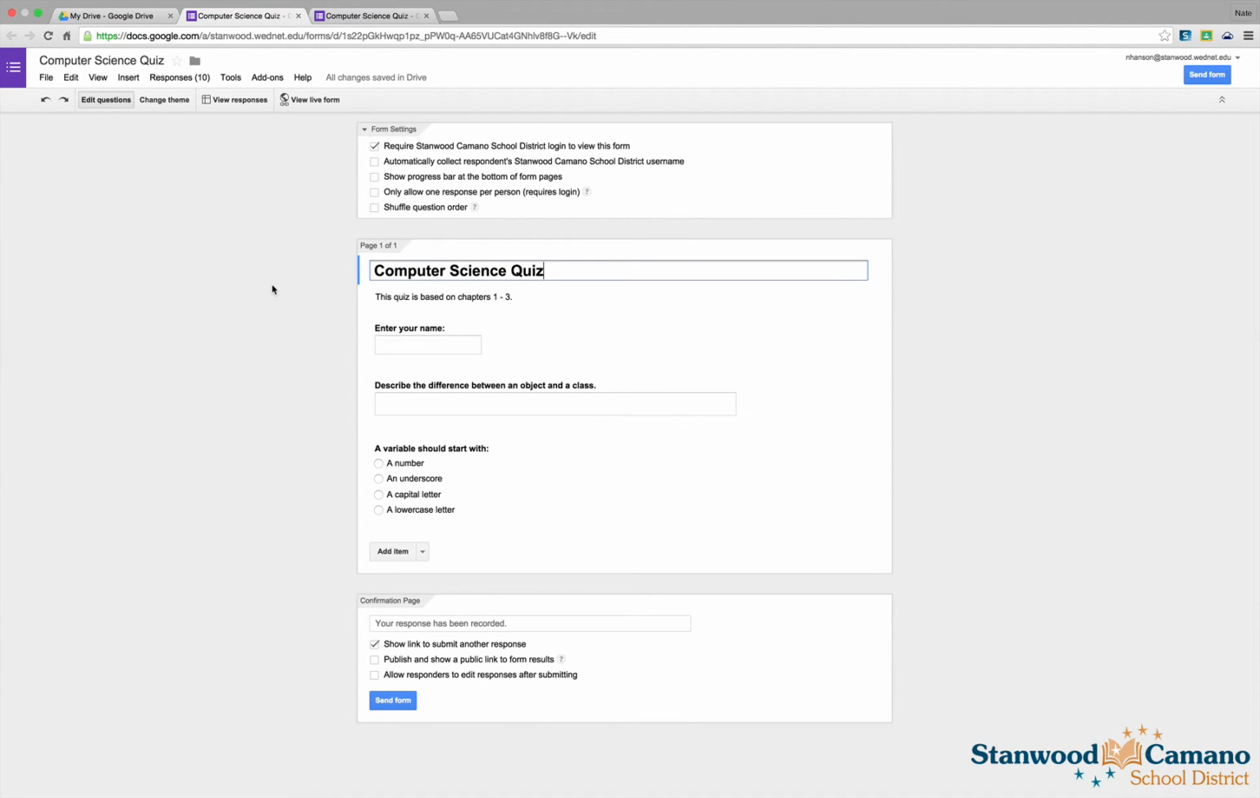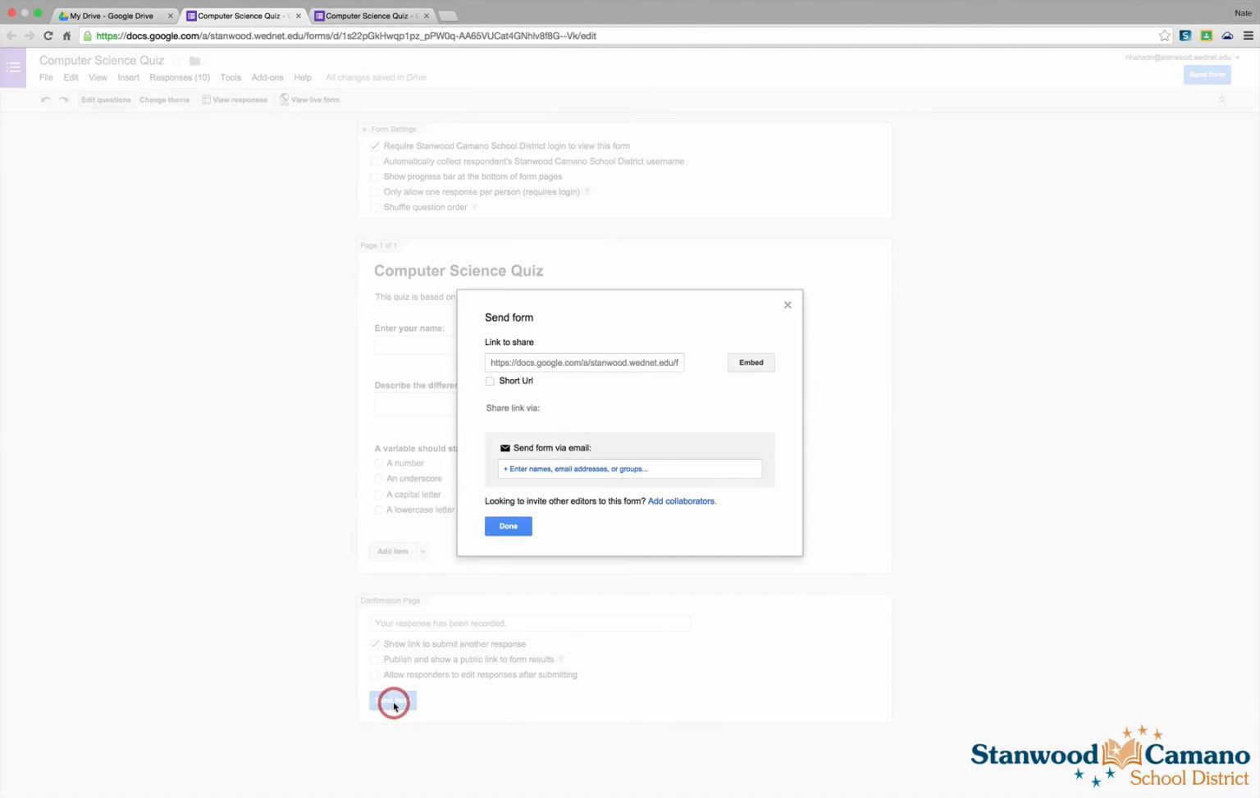So how do you get this quiz or this form or this survey out for people to see it? Let's go up here and click the Send Form button. And there's another one down at the bottom of the form. When this comes up, you have a couple options. We have a link to share. And so they give you kind of a long link here, and you can just press Apple C or Control C to copy that. You can also choose to click Short URL. And so then you get a shorter version from Google.